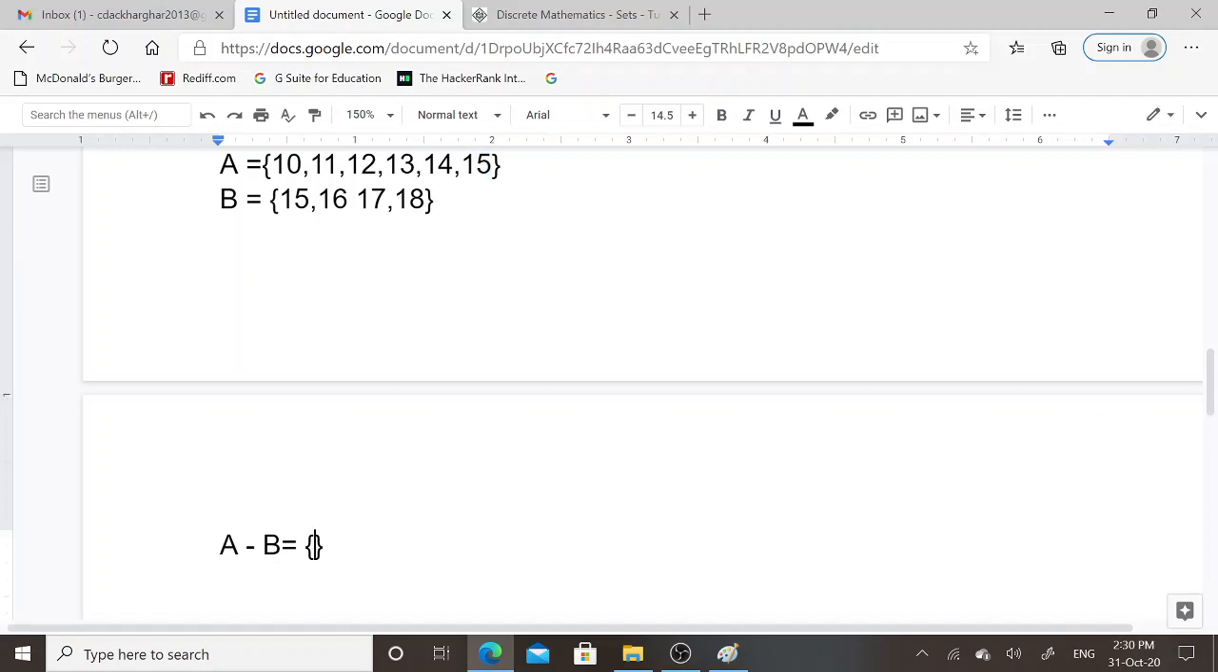Now, this operation will contain only those elements that are present in set A. So, apart from 15, elements that are present in set A are 10, 11, 12, 13 and 14. Therefore, this operation will include 10, 11, 12, 13 and 14. This is set difference of set A and set B.